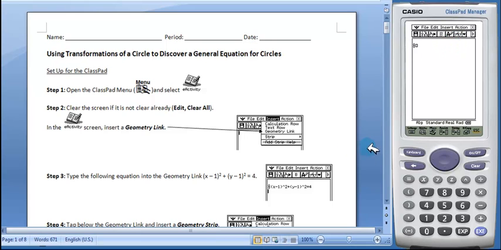Students will then type this equation into the geometry link. So we have (x minus 1) quantity squared plus (y minus 1) quantity squared equals 4. Tap below the geometry link and insert a geometry strip.